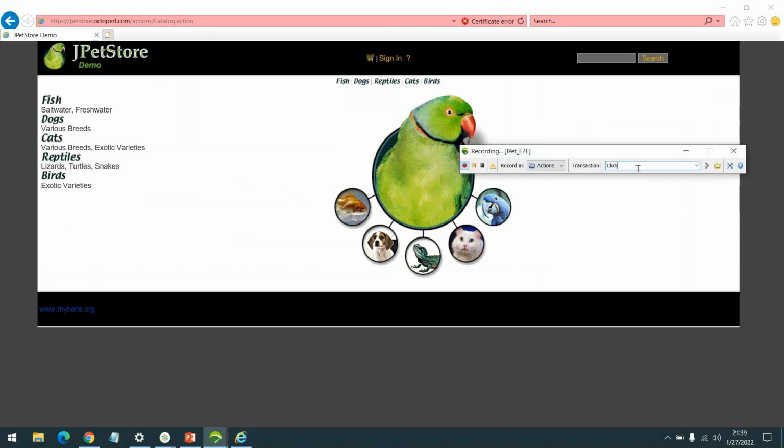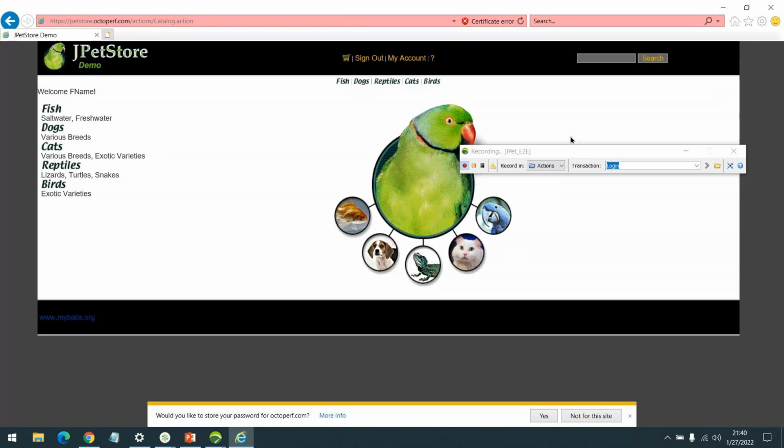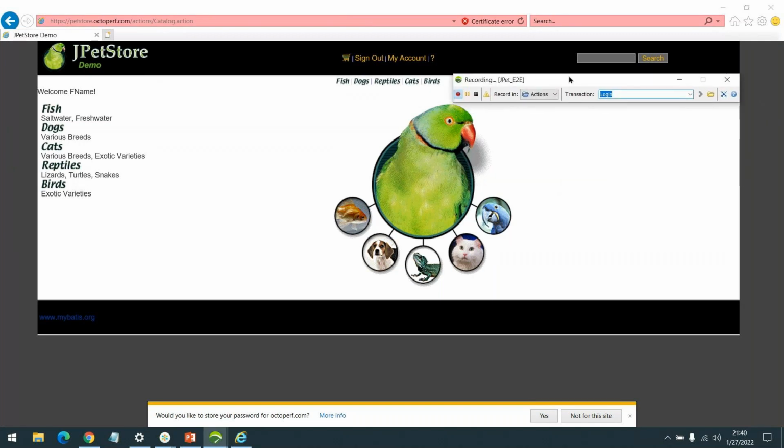So click sign in. Logged in. I'm providing the transaction name for whatever transaction I'm going to perform. Okay, so after login, just clicking on a fish.